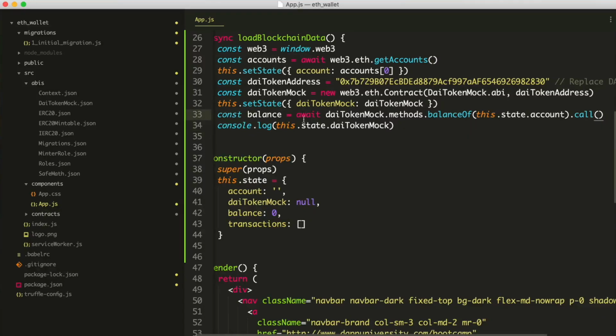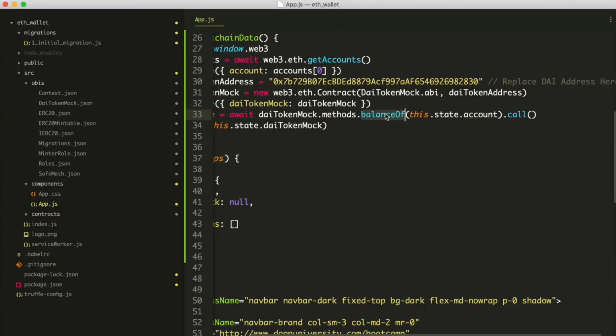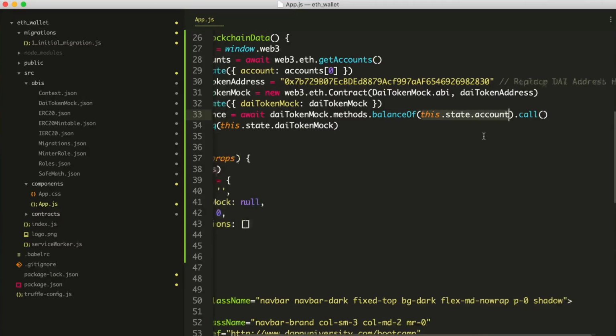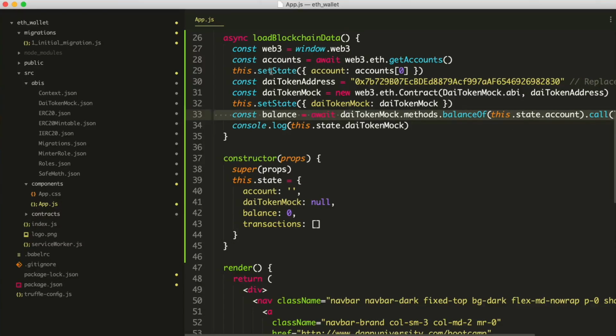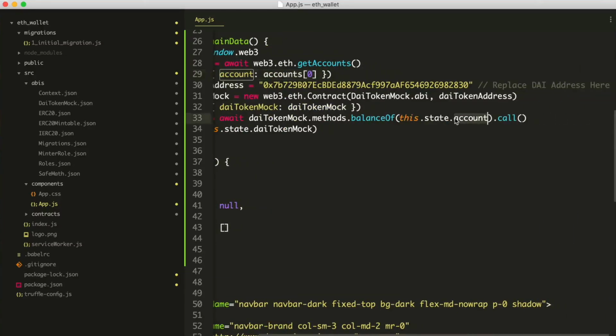Say const balance equals await daiTokenMock. We use methods, and then we say balanceOf. That's the function that's used on the smart contract itself with the ERC20 token. This is an ERC20 function. And then we pass in the account. That's the account we want to read the balance of, this.state.account, which we just set here. We pulled this from MetaMask, and we're showing the current user's DAI balance.